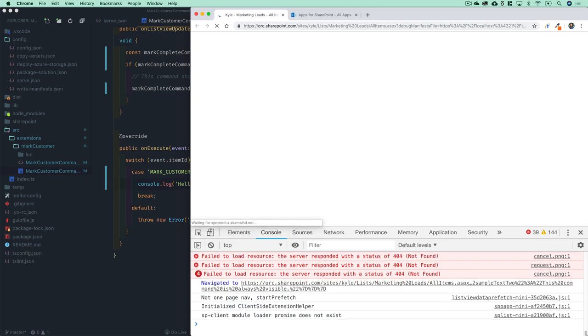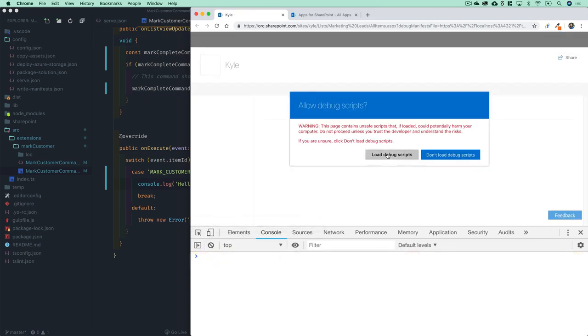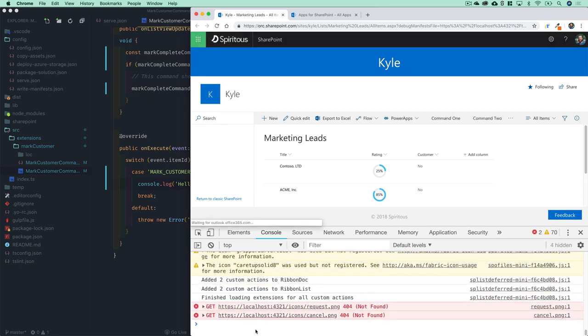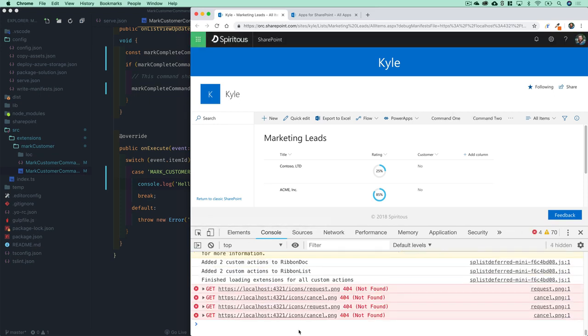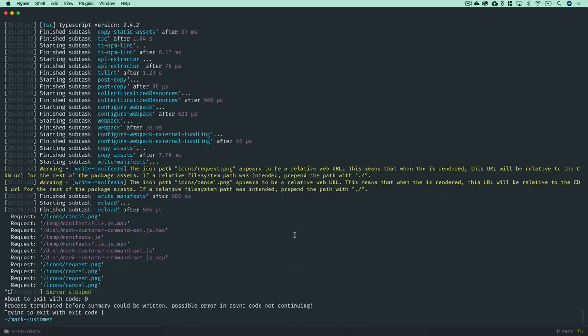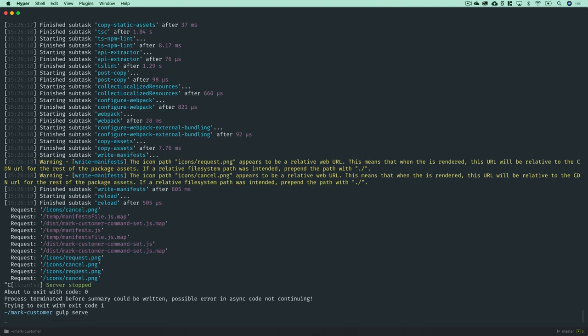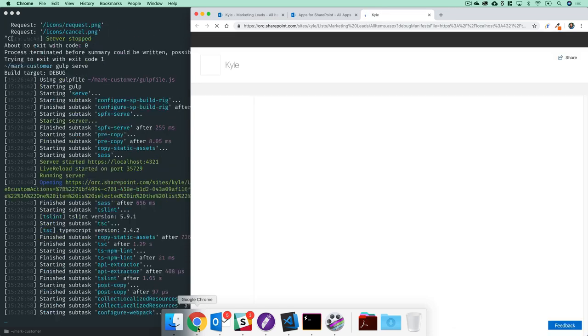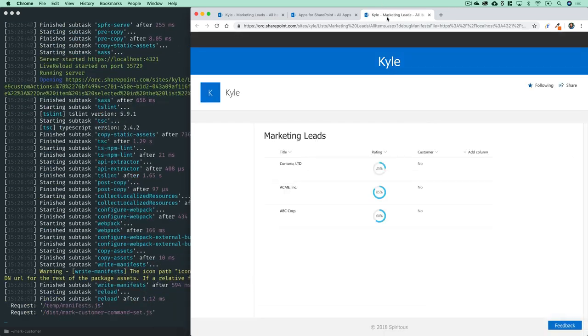We'll hit refresh. I'll clear that console and we'll hit load debug scripts. And then once that's loaded, as always, our manifest changes are what I'll call sticky. So we still see command 1 and command 2. I think every time you make a change to your manifest, you should exit and then rerun your gulp serve process. I think that's the only way to get that to actually refresh. It must load that in whenever you first run that.